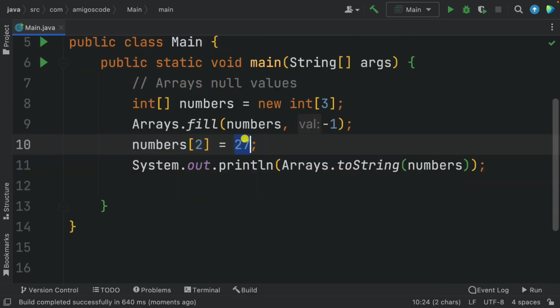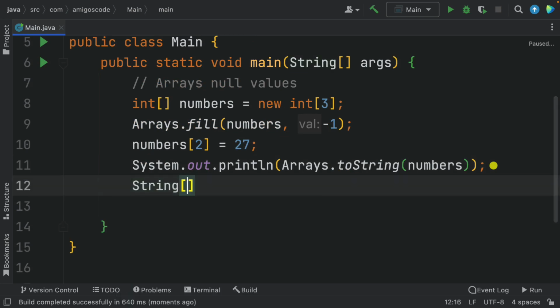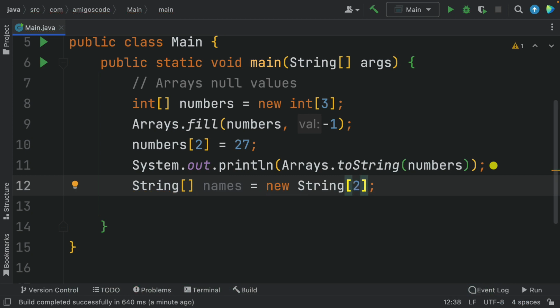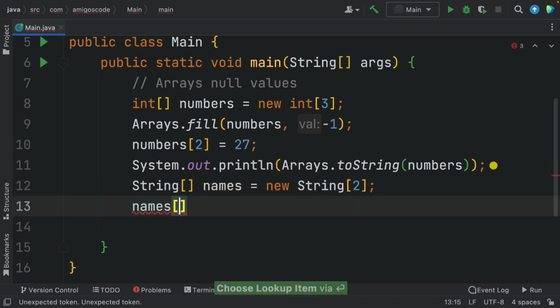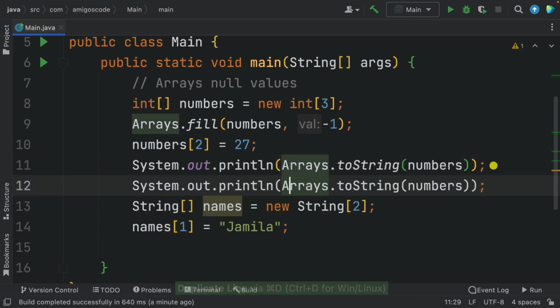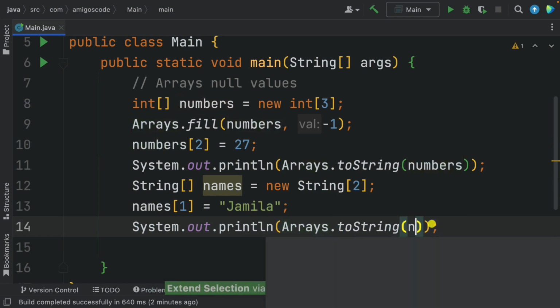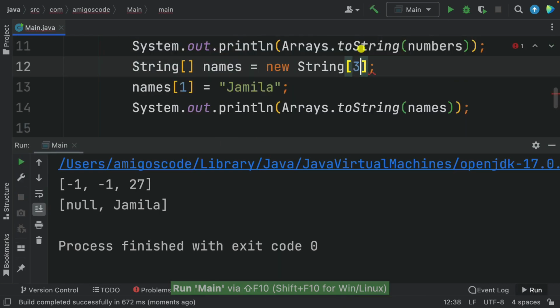What about objects? So here, if I create a second array, I'm going to say String array, names equals new String, and within here, I'm going to say that I want to have 2, or actually 3, so the same size as the other one. Now let me just say names, and within position 1, we're going to add Jamila. Now, if I duplicate this line in here and then bring it down, and instead of numbers, I'm going to print names in here. So now have a look. Actually, this is meant to be 3. Let's just say 3, so we have 3 slots as the one in here.